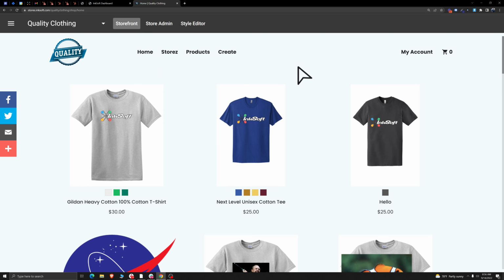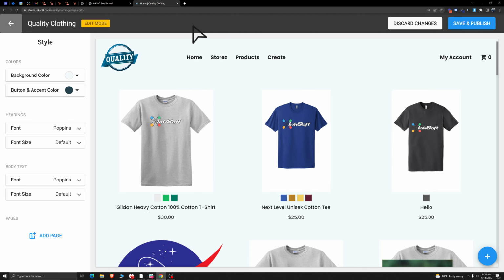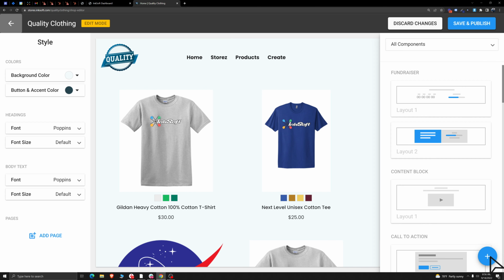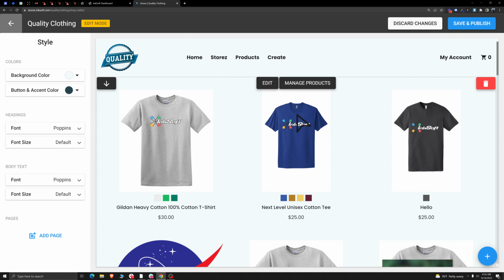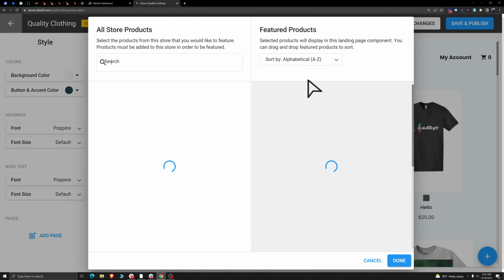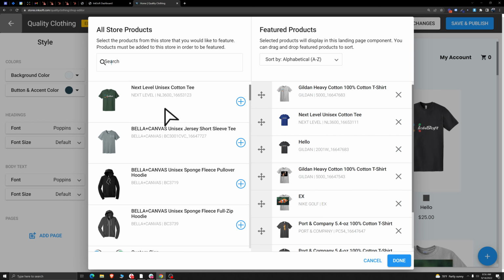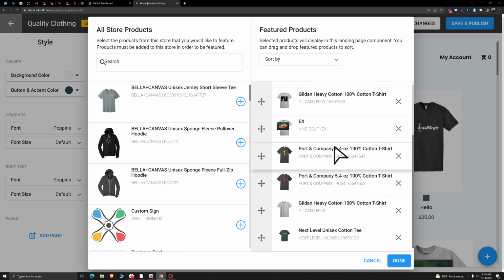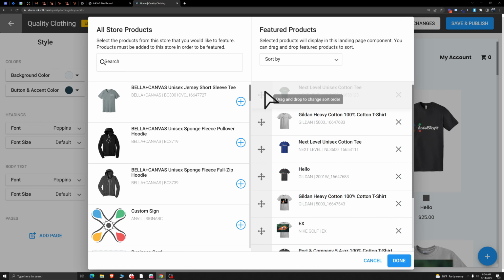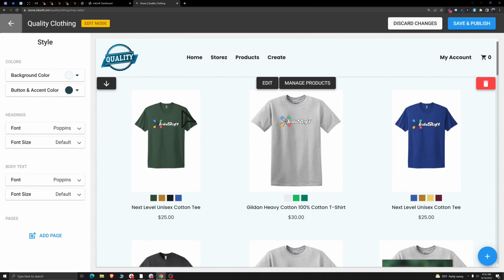So if I want to display anything or change anything about the way the front page looks here, I'll just go to Style Editor and I'll click the blue plus sign, and I can add anything I want to the page in this list here. But as far as that specific Inksoft shirt goes, let's say we want to add it to this section here. I'll just click Manage Products. And then hit the plus sign here, and then I can click and drag to rearrange it. So we'll just hit done, and now we got the Inksoft shirt right here.